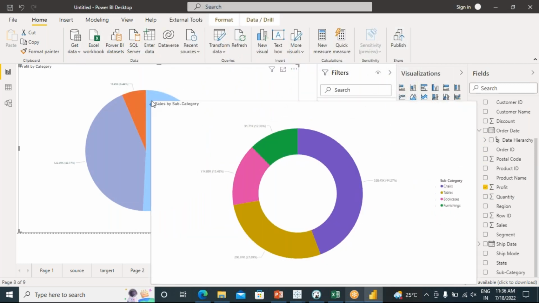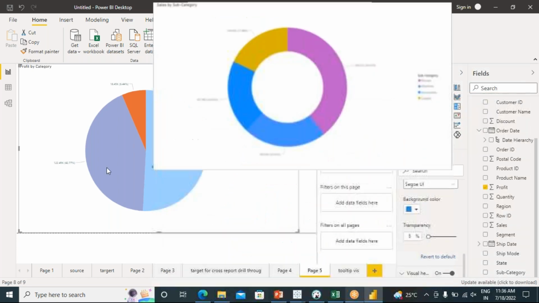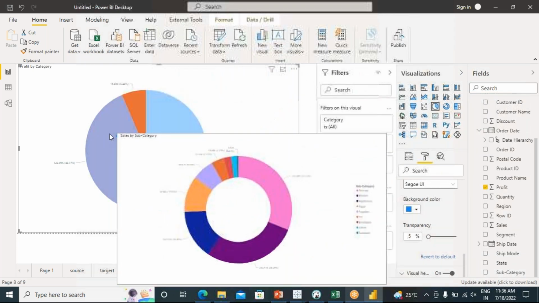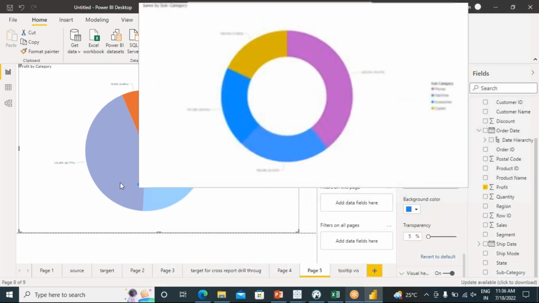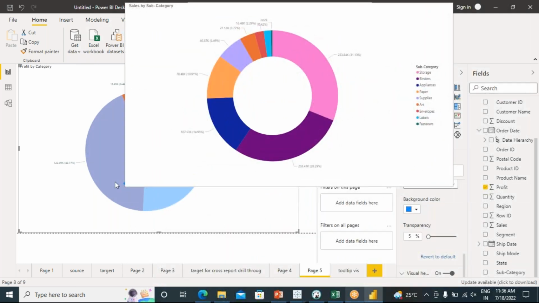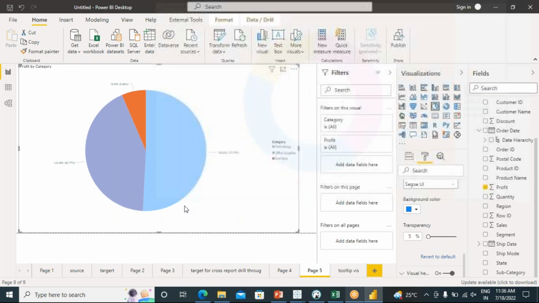Was it clear? Any questions? This is one good advantage of the tooltip visualization. Try to work on these three things: drill through, cross-report drill through, and tooltip, and how we can bring the visualization. It's very important, and very useful when you develop a visualization.